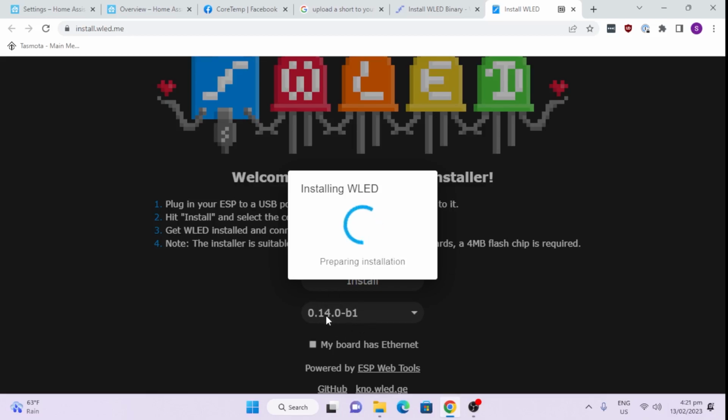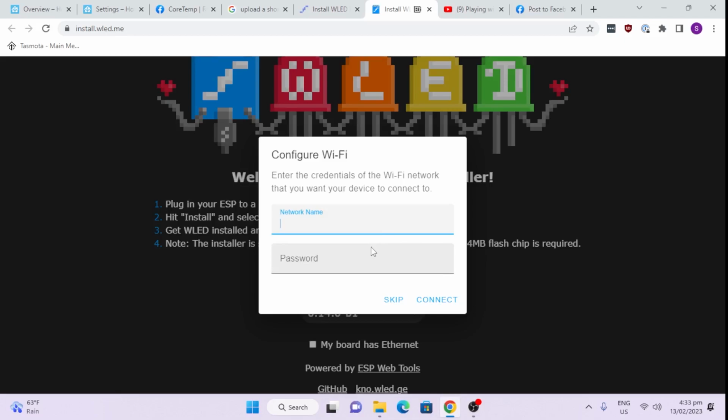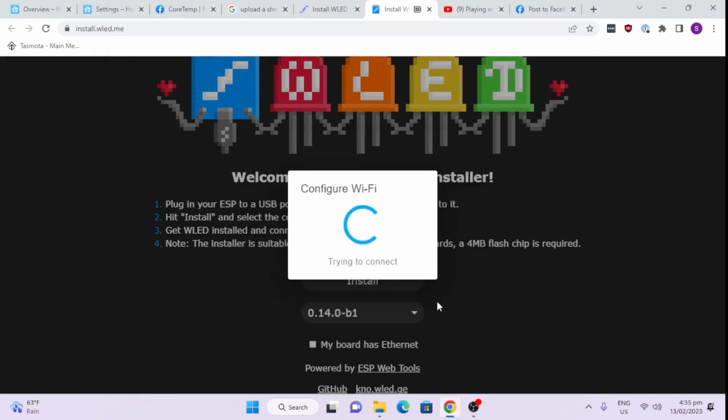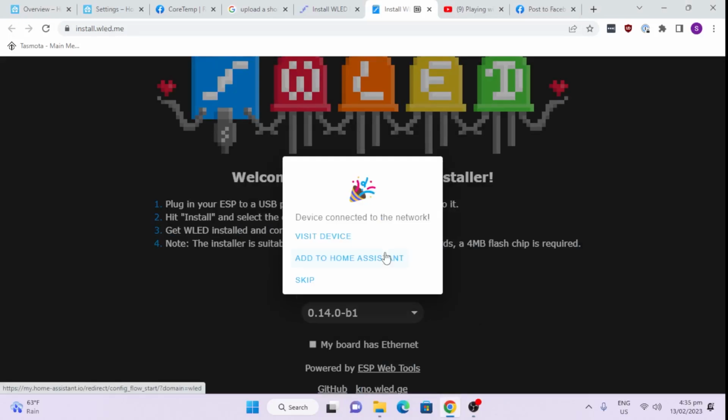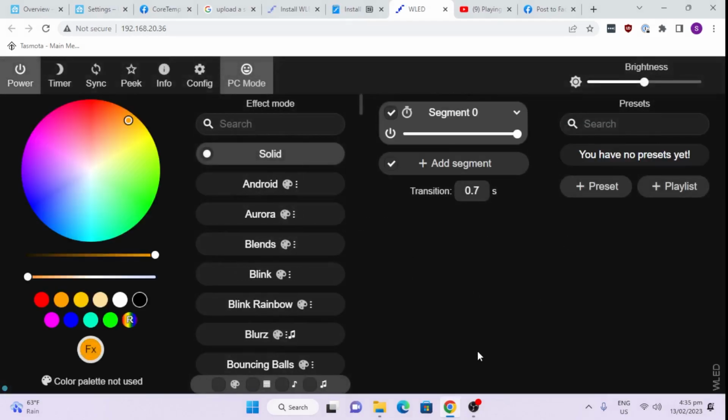You'll see by default it selects the latest release, which is 0.14.0-b1, and that's the one I want to use because that's got all the latest information available, which allows it to control a matrix, a 2D matrix, with some really cool effects all loaded up. So once it's complete, we can go next, and then we need to type in our network name and our password. Now we can connect, and we'll now connect to the Wi-Fi, and now we can select visit device, and now you can see we're now connected to the WLED app. So this is just in the URL, you can see there's the URL of mine.